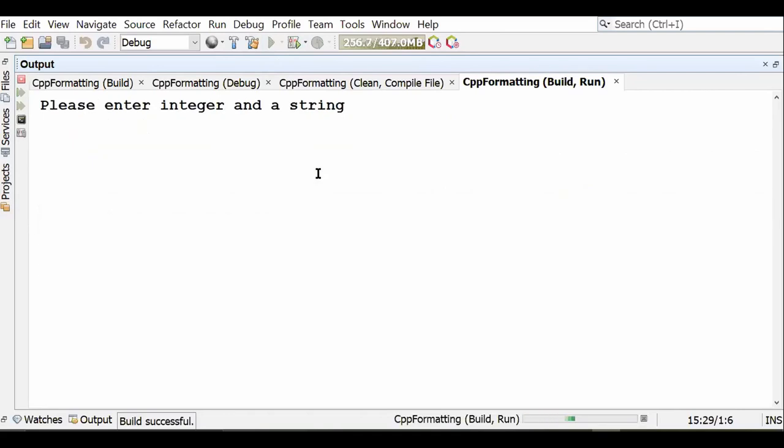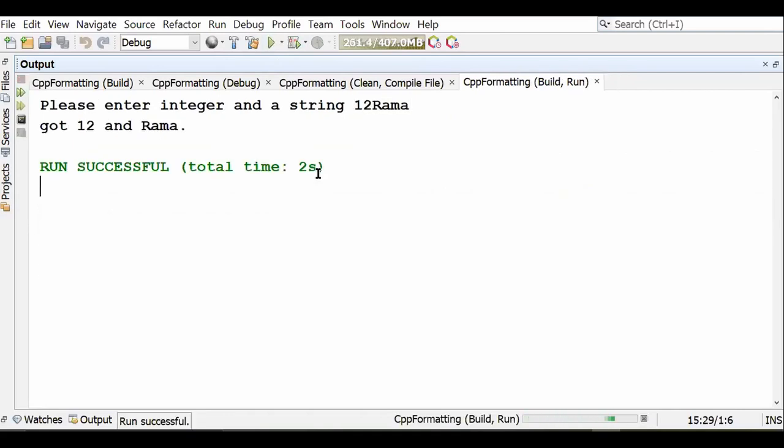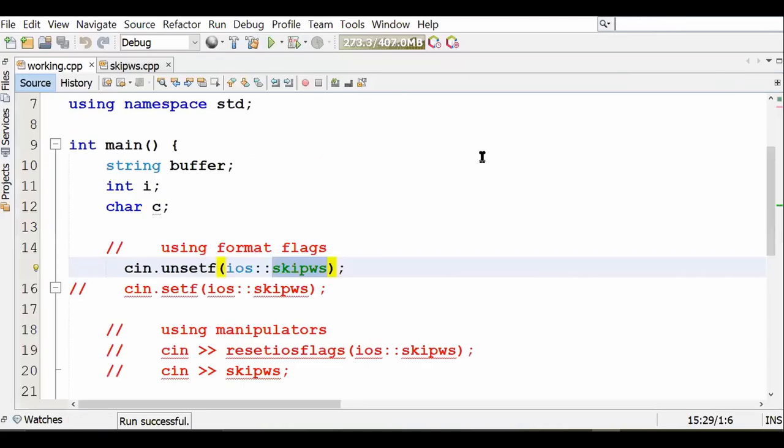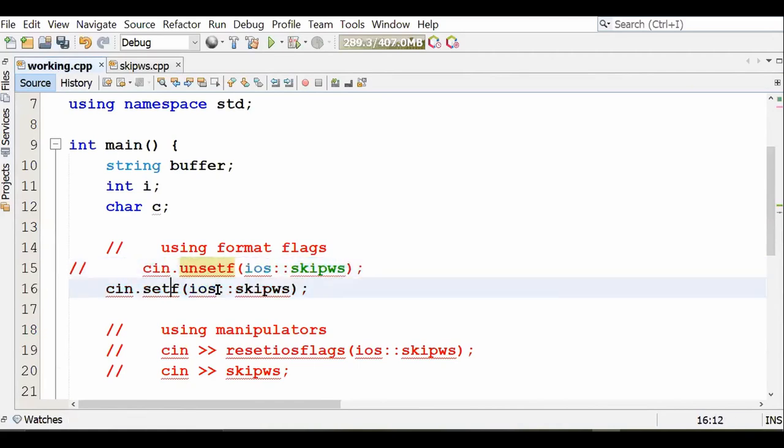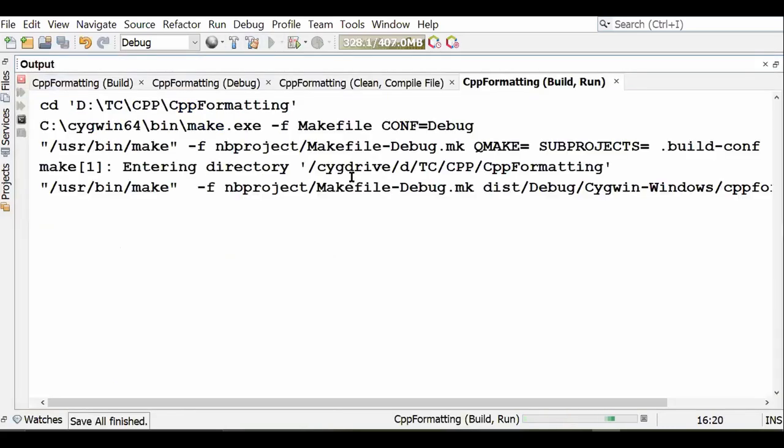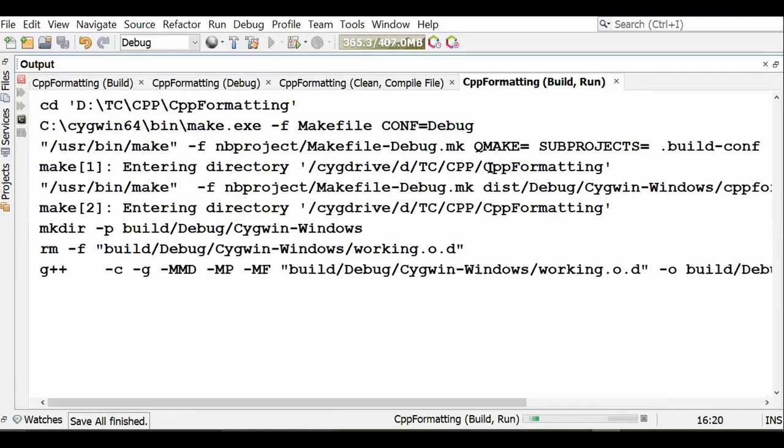And if I want to read it now, I say 12 Rama, then only that thing is getting read, because currently I said unsetf. That means I have turned off this skip white space. Now I turn on the skip white space once again. By default it is turned on only. So I turn it on. Now let's run the code and see.